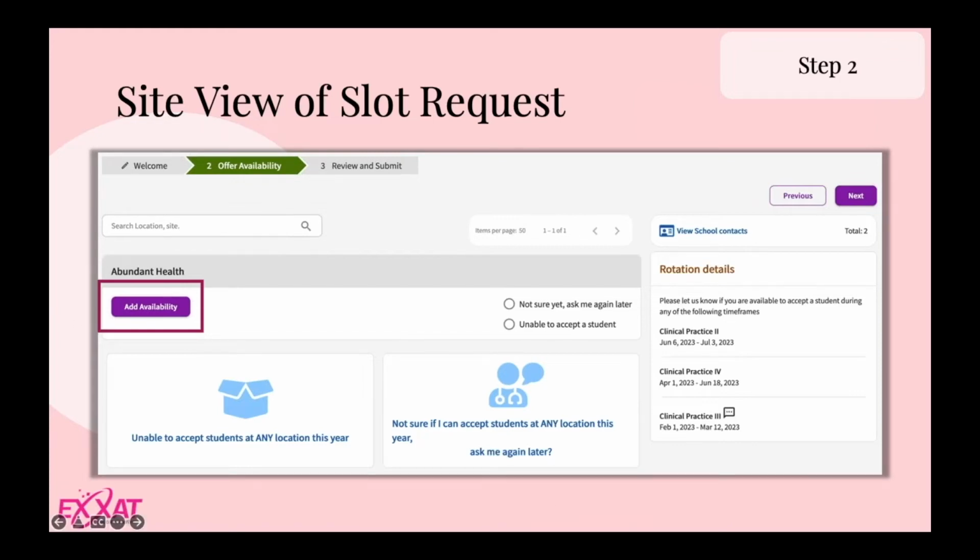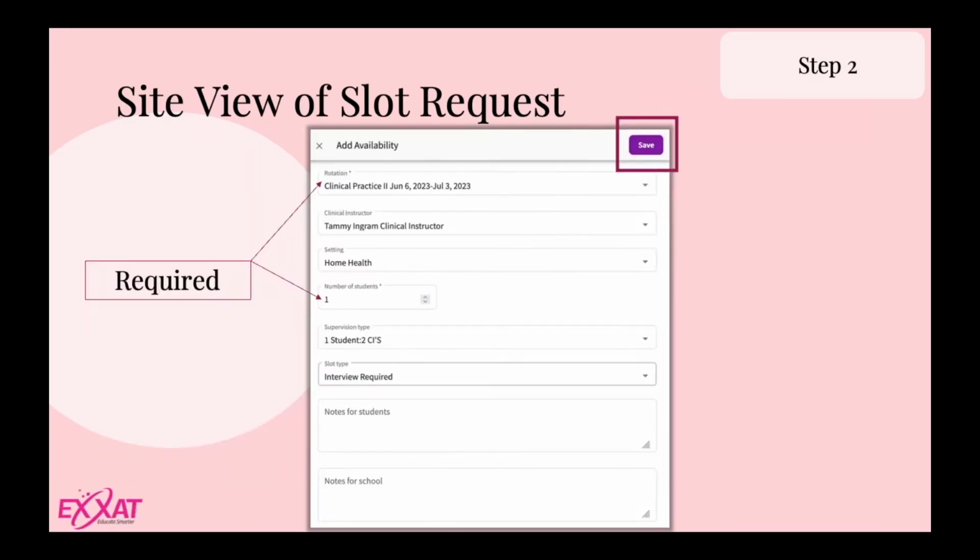So let's go to the next step to see what it looks like when they do click on add availability. They're going to be able to choose the rotation when they get to this. There'll be a drop down, and they'll click on the rotation they want to add availability for. They can add a clinical instructor if they want to, a setting, and the number of students.